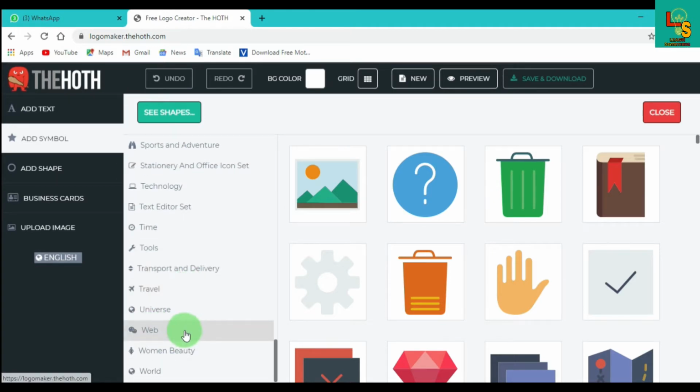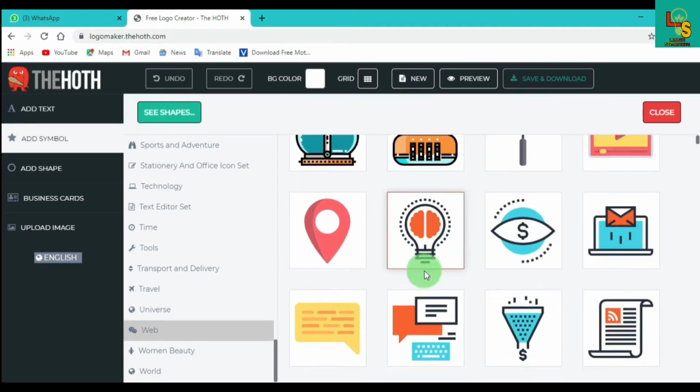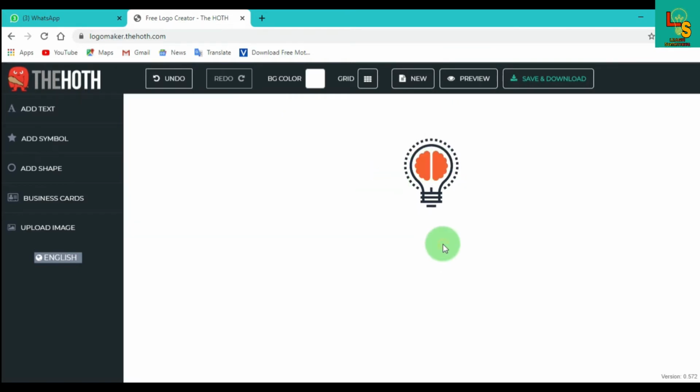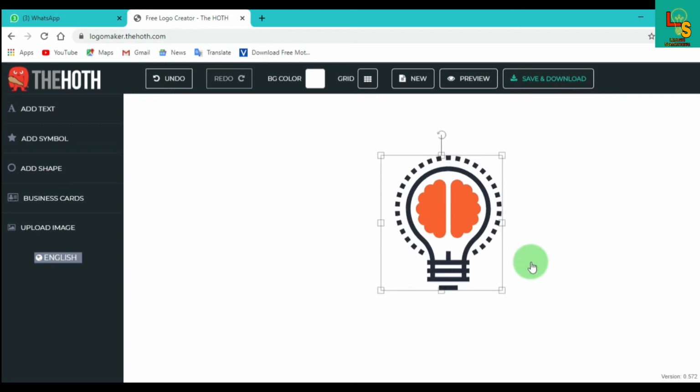I want to choose web, and select that symbol. You can see the symbol is placed on your project work. You can resize it.